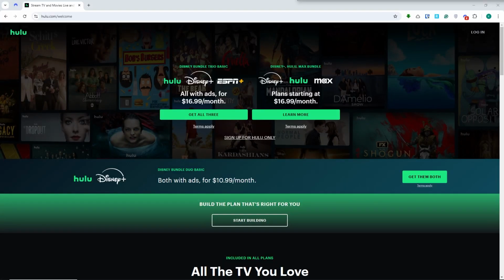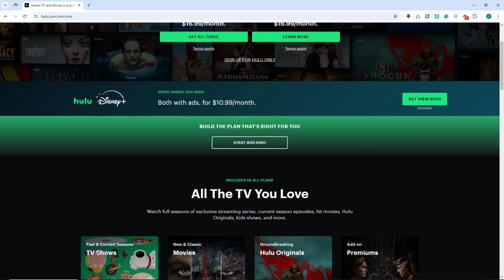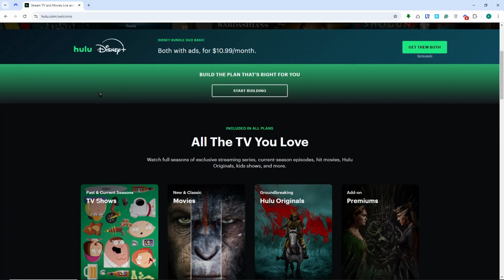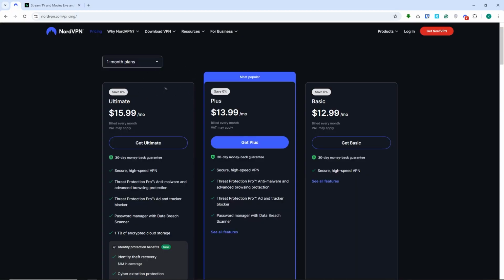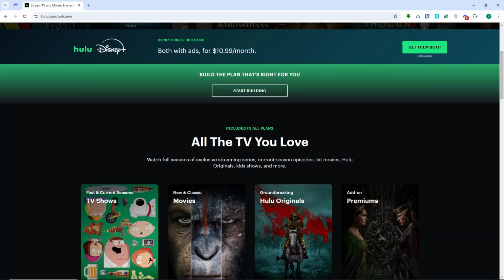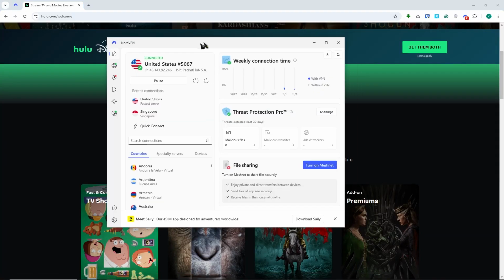So let's get started. Now here we are on hulu.com. If you want to watch content in the US while you are based outside the US, you can definitely do that with the right VPN service. For example, I recommend NordVPN. With NordVPN, you'd be able to access geo-restricted content on any streaming platform like Hulu.